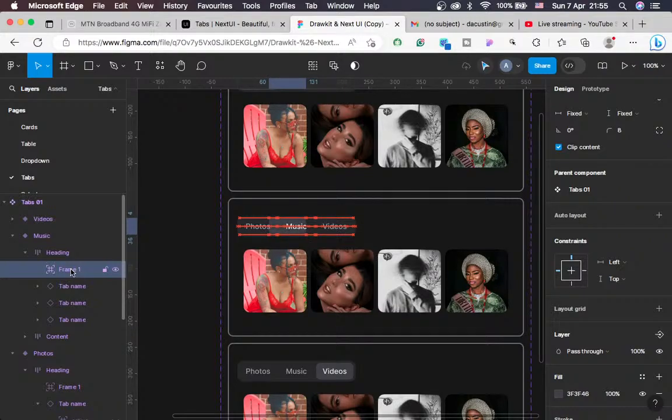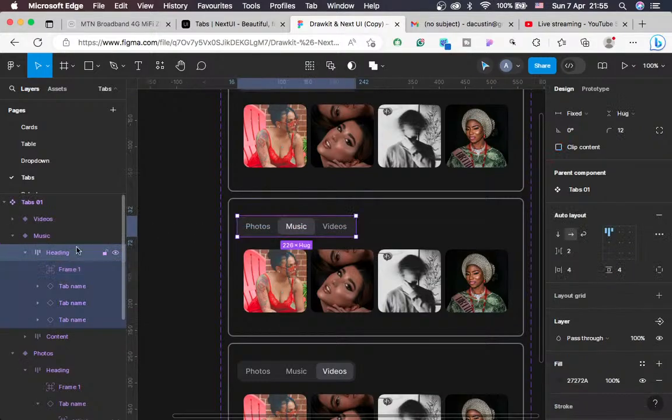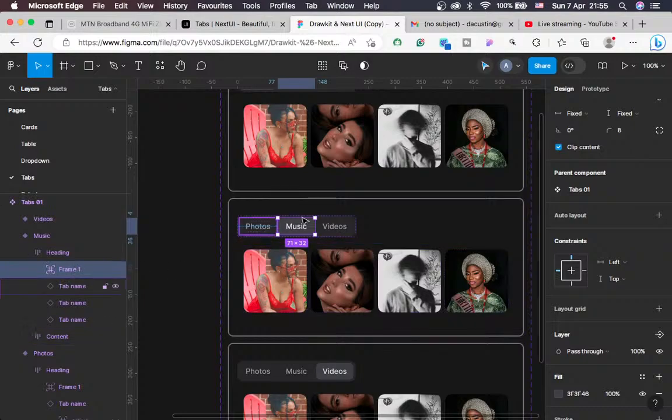That's why I put the absolute position. That's why I put the frame inside. I put this frame that I'm moving now inside the heading layout, right? And I put the absolute position so I can manipulate it inside here without causing any drama.